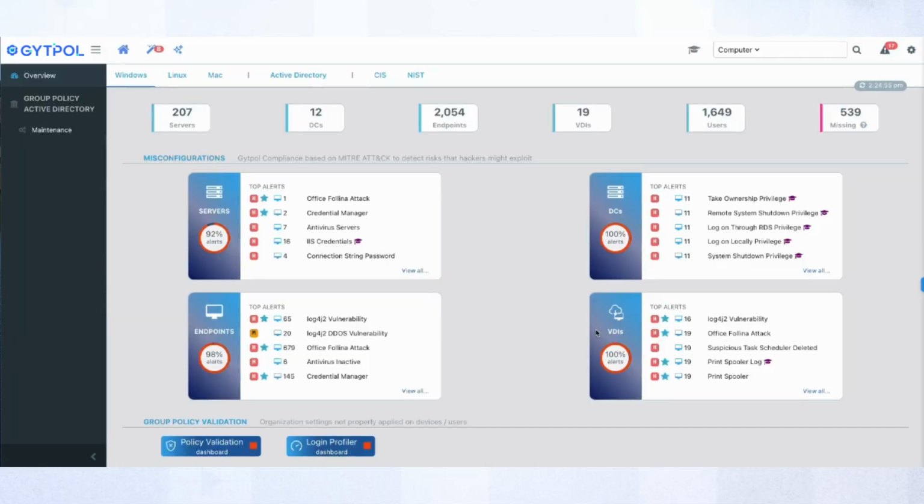Today I'm going to be showing you a short demo on GYTPOL and its functionality. So you can see here we focus on misconfigurations. Well, why do we focus on misconfigurations? Well, Microsoft in 2022 came out and stated that their threat intelligence found that 80% of global successful ransomware attacks can be attributed to misconfigurations.